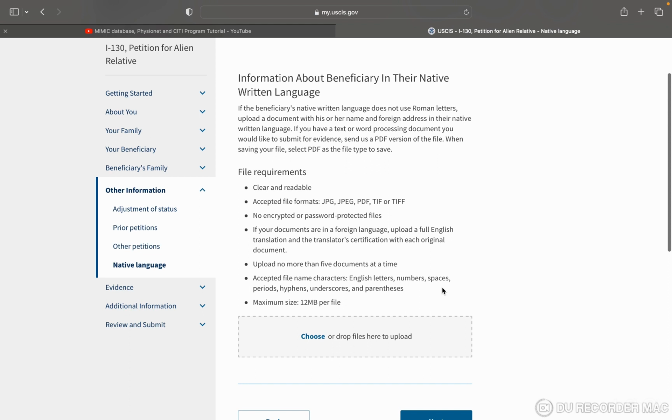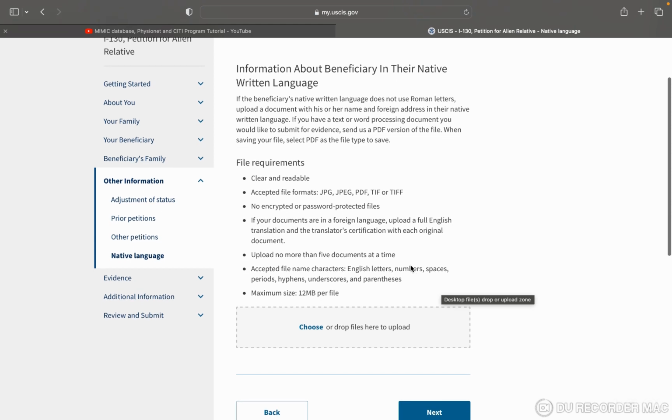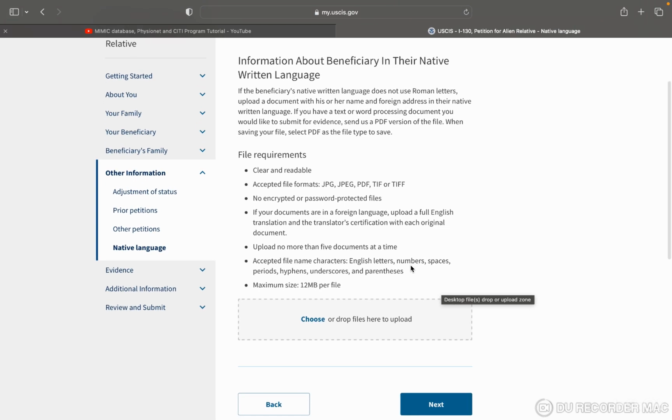Information about beneficiary in their native written language. If the beneficiary's native written language does not use Roman letters, upload a document with his or her name and foreign address in their native written language. So only upload an information or document here if your partner's native written language does not use Roman letters.